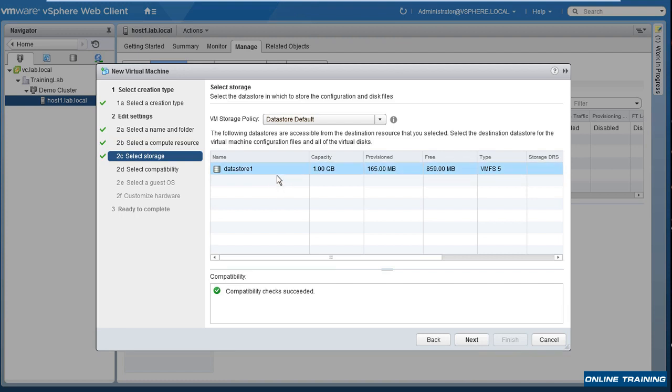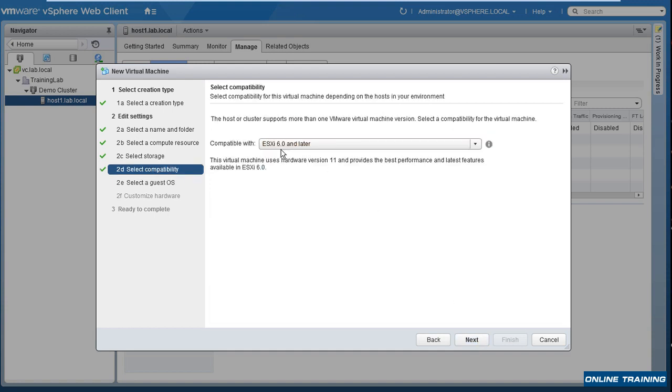And you can see here, I only have one data store. It's a really small one as well. So I'm going to pick my only data store that's available and go ahead and choose the virtual machine hardware version. So because I know that this virtual machine is going to run on an ESXi 6.0 host, I'll choose virtual machine hardware version 11.